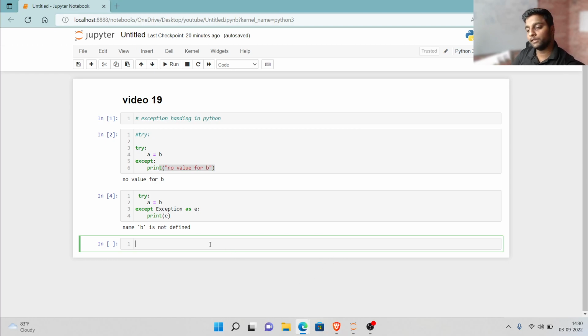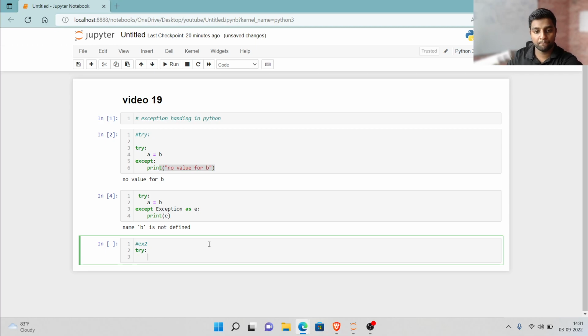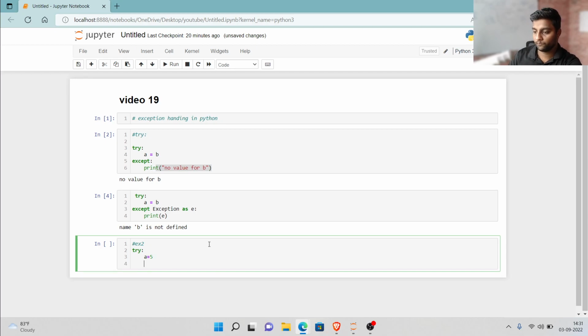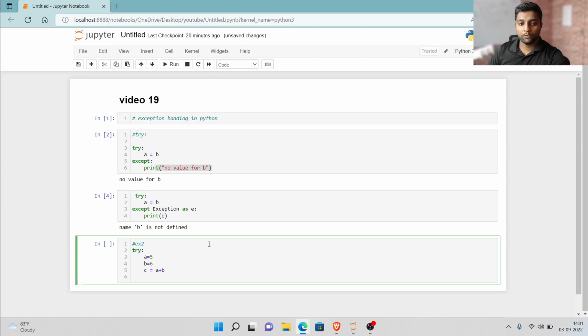Did you understand? So let us go with another advanced example now. Example 2. Try, a is equal to 5 and b is equal to 6. Okay, let us define c also. c is equal to a plus b. So now what is it going to print?